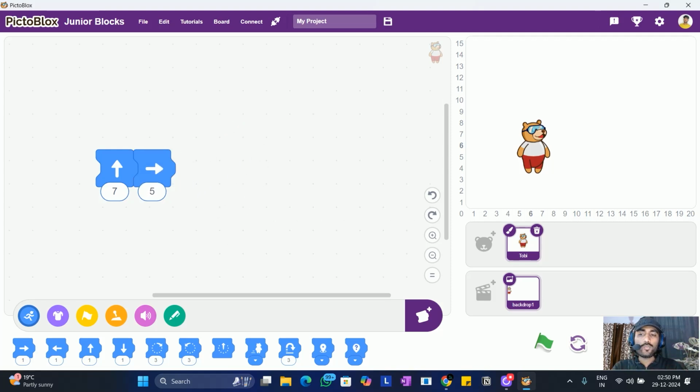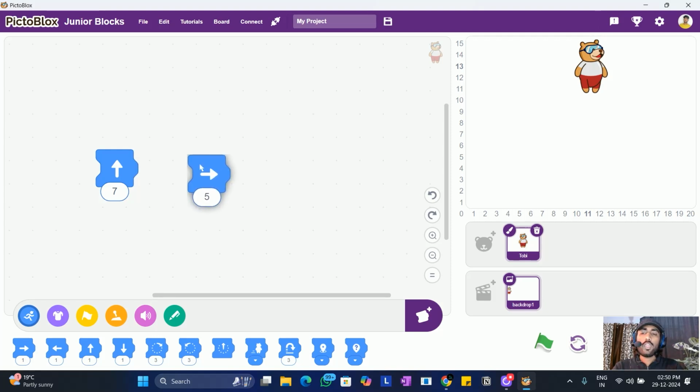So it will move 7 steps in the upward direction, and once it is completed, it will move 5 steps in the right direction. Okay, let me check it out. So 7 steps in the upward direction and then 5 steps towards the right. This way we can attach multiple blocks together, and it is just similar to a puzzle, where we can attach same shape kind of blocks together.